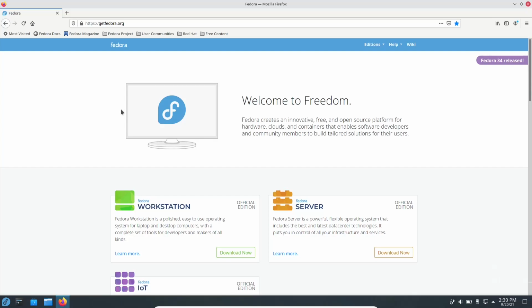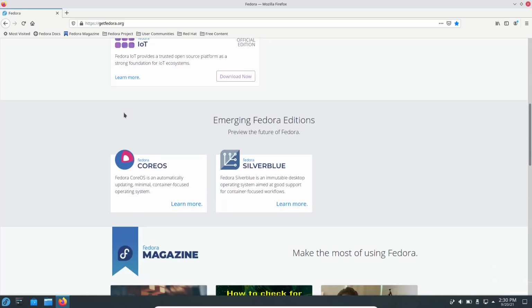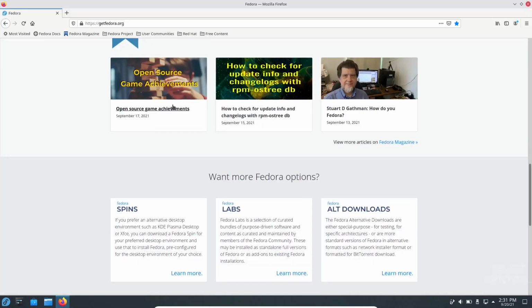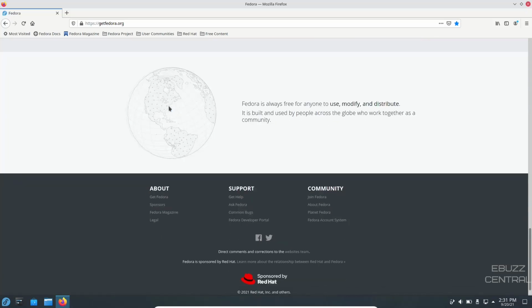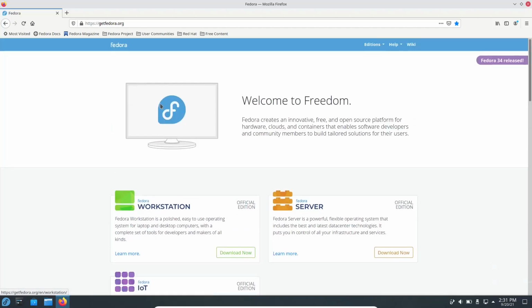You got different kinds of distributions you can download here. Everything from Workstation to Server to the new emerging Fedora editions, which is CoreOS, an automatically updating minimal container-focused operating system, and then Fedora Silverblue. It's an immutable desktop operating system aimed at good support for container-focused workflows. And then, of course, they got Fedora Magazine, different spins that you can get, and basically all the information you'd want on Fedora. So if you want to check that out, go to getfedora.org. So I'm going to close this out.